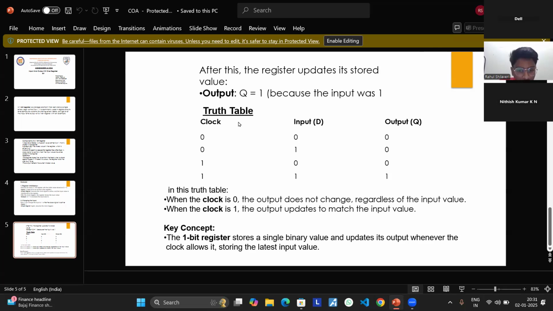And you can see the truth table, the clock, the input D and the output Q. When the clock is 0 and the input D is 0, the output Q is 0. When the clock is 0 and the input D is 1, then the output Q is 0. When the clock is 1 and the input D is 0, then the output Q is 0. When the clock signal is 1 and the input D is 1, the output Q is 1.